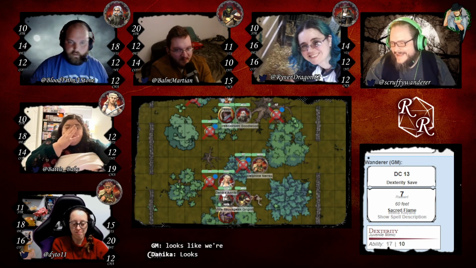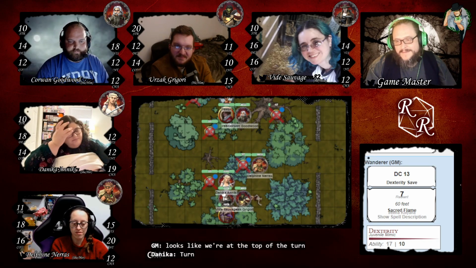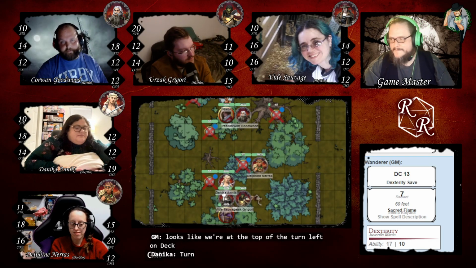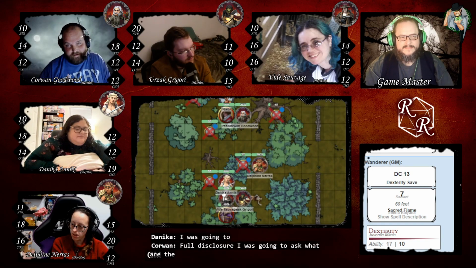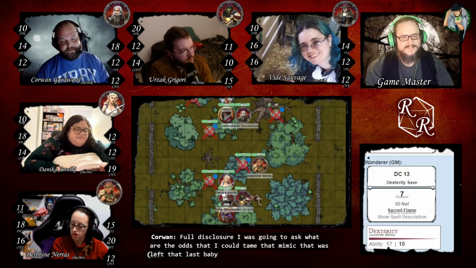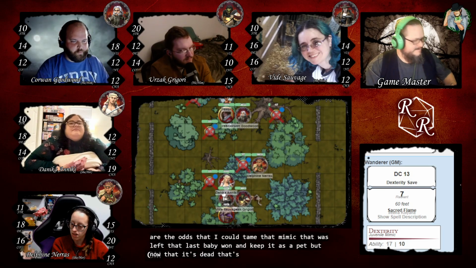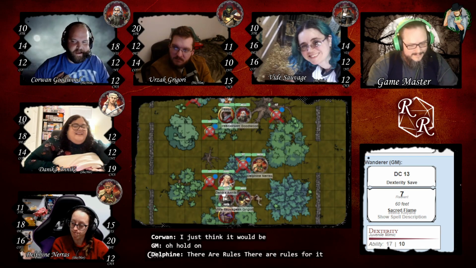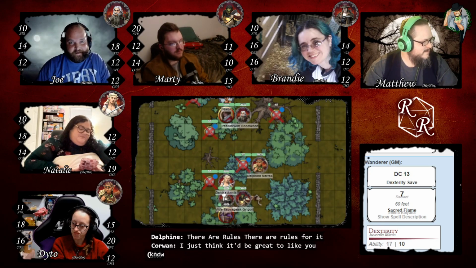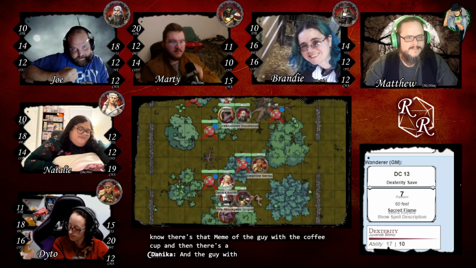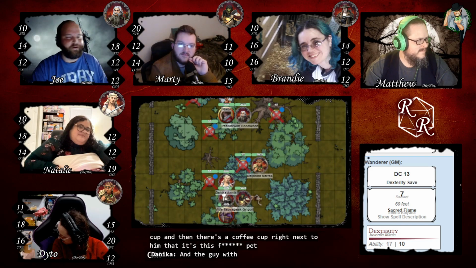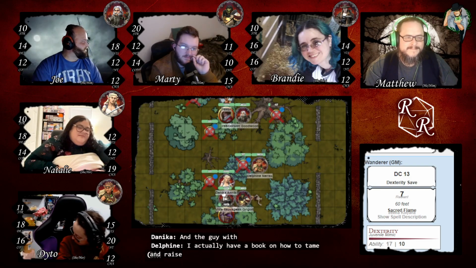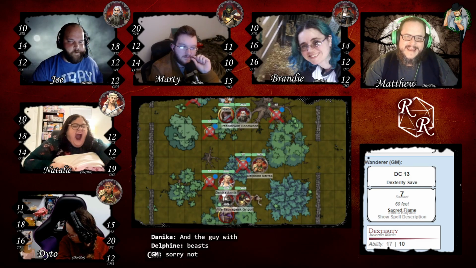Looks like we're at the top of the turn order. There's only the mimic left. Corwan, you're first with Danika on deck. Full disclosure, I was going to ask what are the odds that I could tame that last baby mimic and keep it as a pet, but now that it's dead, that's a moot point. Oh, hold on. There are rules for it. I just think it'd be great, like, there's that meme of the guy with the coffee cup, and then there's a coffee cup right next to him, and it's his fucking pet mimic. Yeah, I actually have a book on how to tame and raise beasts. Yeah, sorry, not in this campaign, buddy.